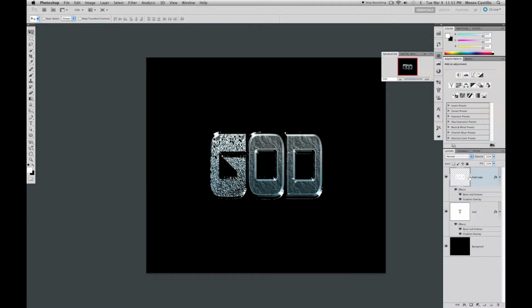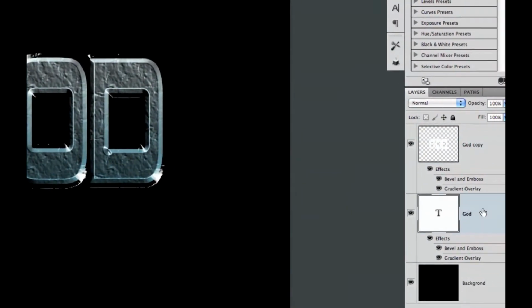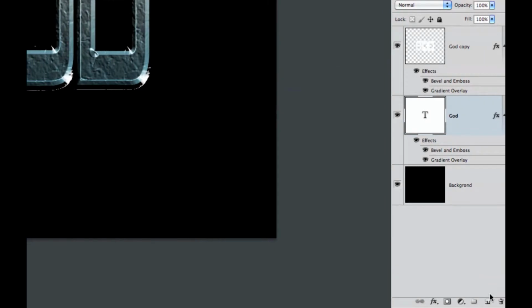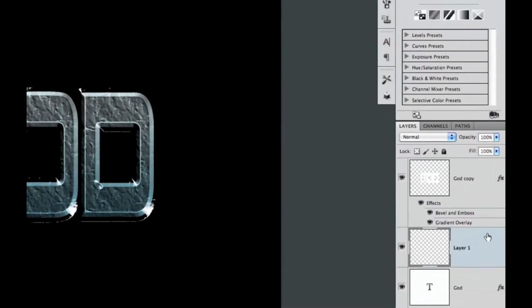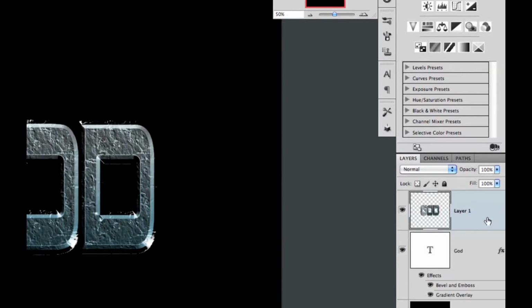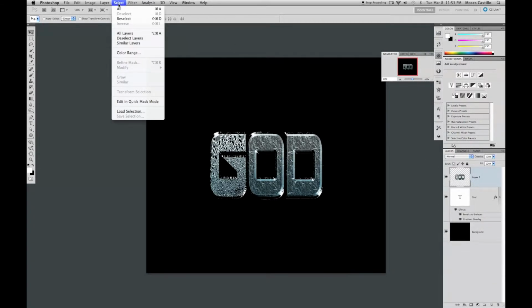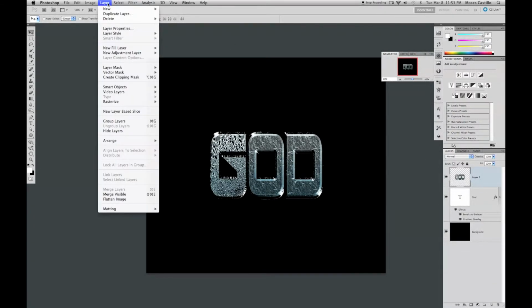Good. Well, that didn't do it. Okay, that's right. Okay, go to your God text layer, go down to your add a new layer. There it is. Select the top, your copy, and you're going to merge it down. Command E. There we go. That's what I need. You can also choose layer and merge layer, and it'll do that.